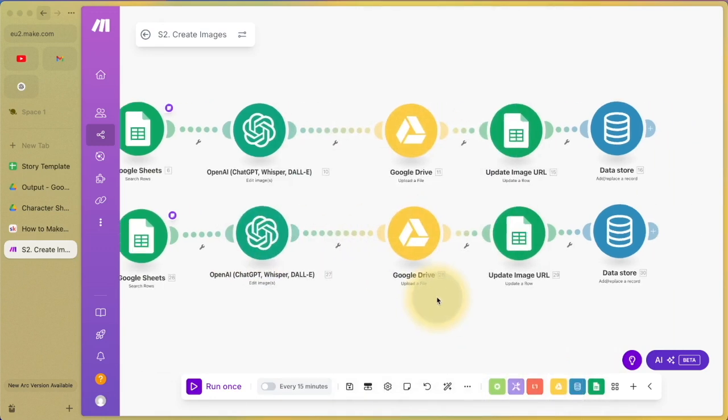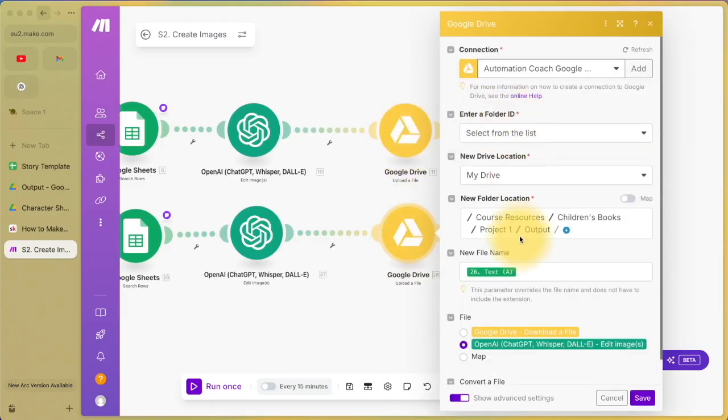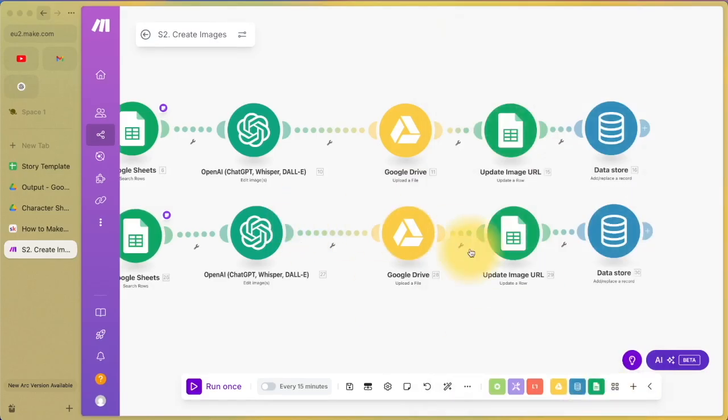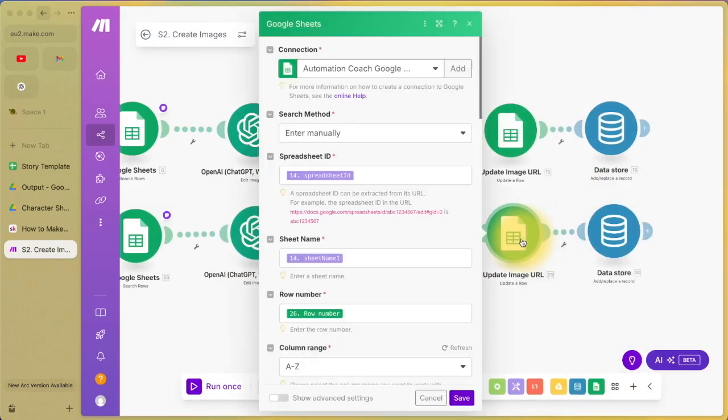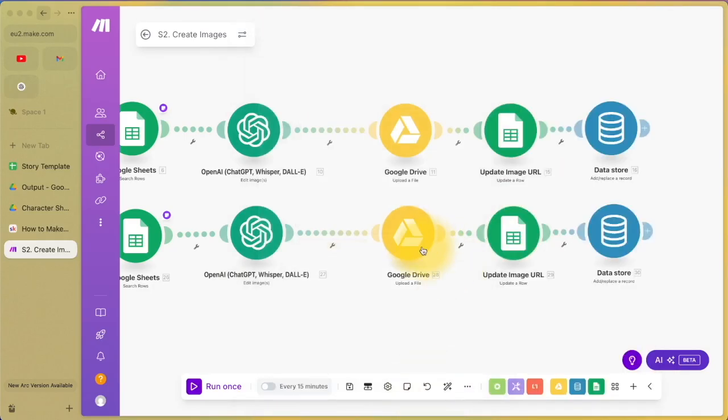Next, we've got to upload the file to Google Drive. So this is the same as previously. Select where. We're using the sentence as our variable, and it's the OpenAI result. And then we're updating our spreadsheet with the web view link that is generated once it's updated, and we're adding it into our data store. Okay, hit save.